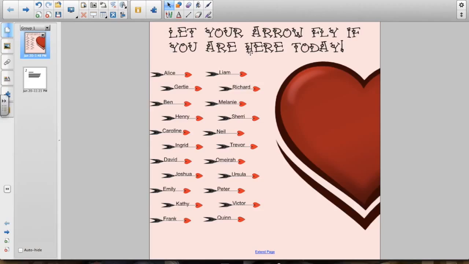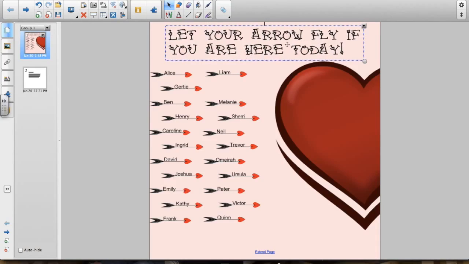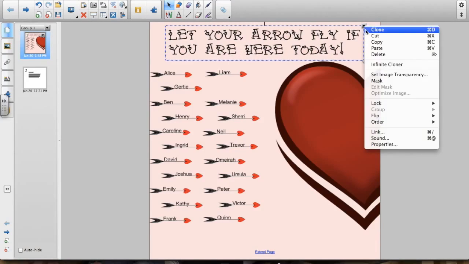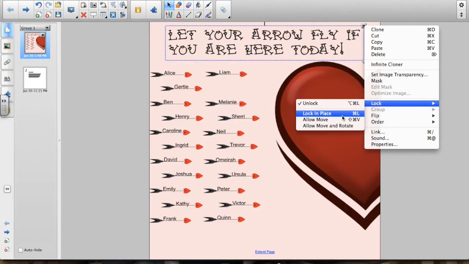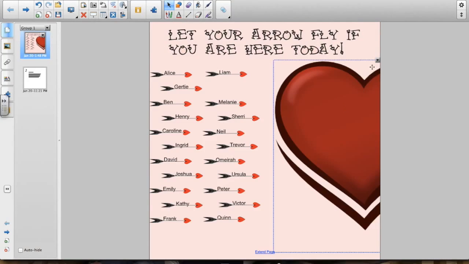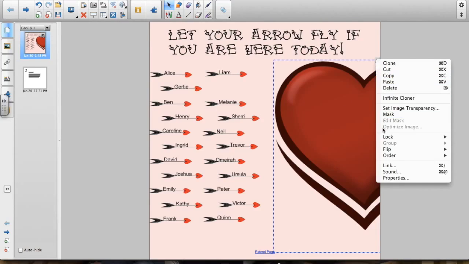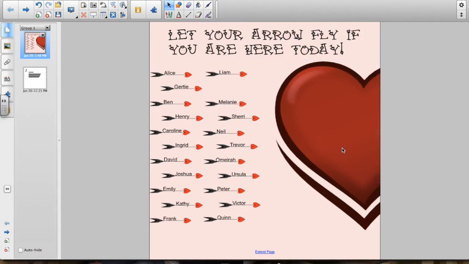Okay, now everything that was locked, which means kind of like pasted onto the page, is no longer pasted. So if I click on the title, I can move the title around now. It's not locked in place. Now what I am going to do is I'm going to lock the title in place. So lock in place, and same with this heart. Take that and lock in place. Now all my images are still there.